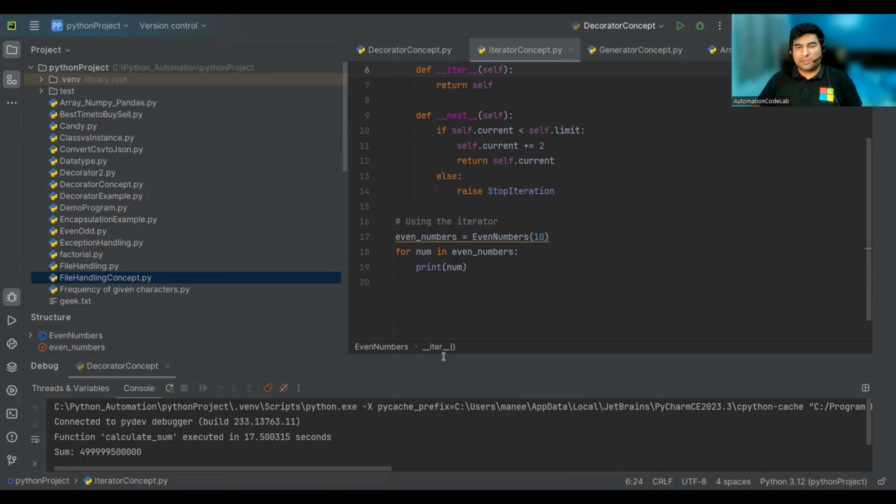So inside next, it first checks whether the current element is less than the limit. If self current is less than self limit, as you can see in this condition, what we are doing is returning the updated value. Okay, and if self current exceeds self dot limit, it raises the StopIteration exception to signal the end of the iteration.